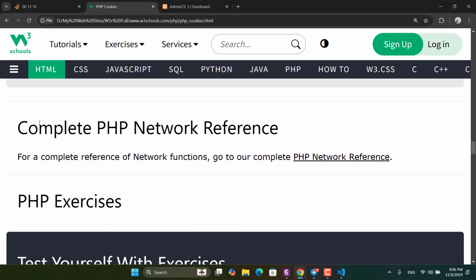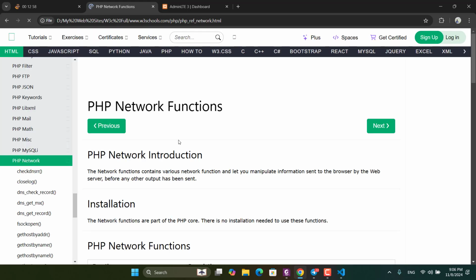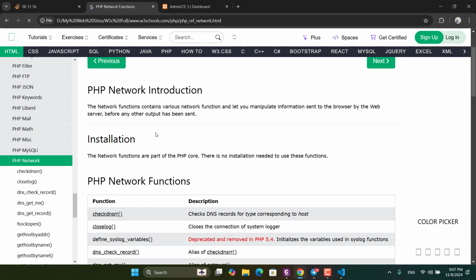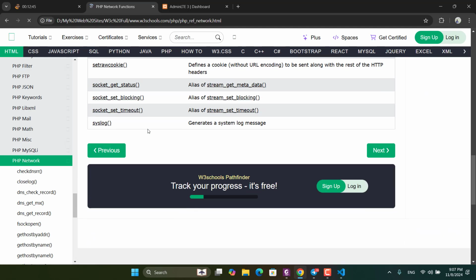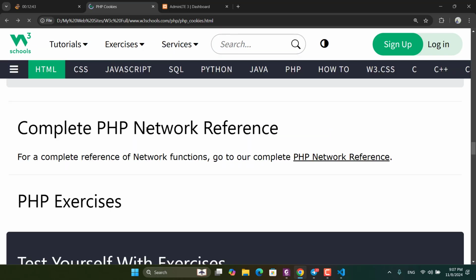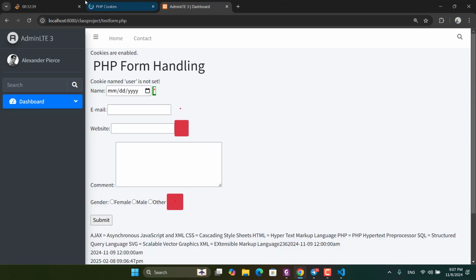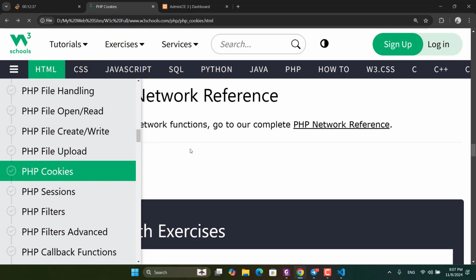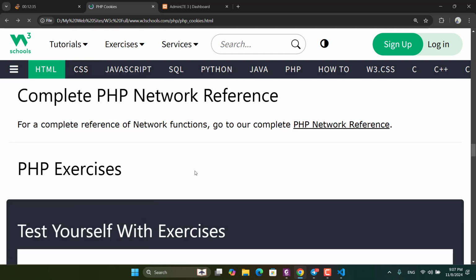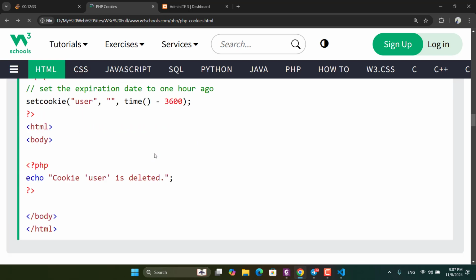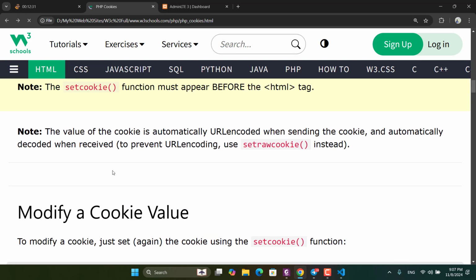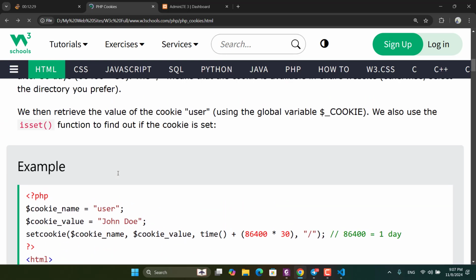And the complete reference for cookies is available in the PHP.net reference, you can check here. In the PHP.net reference, we have lots of functions for cookies. So this was the cookies that we spoke about. Cookies are an important part of our web development. Always, if you want to store some data on your client side, use the cookies.